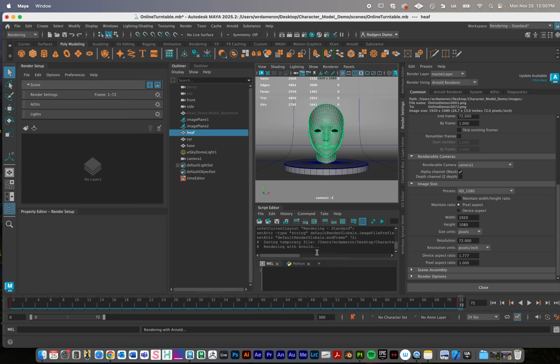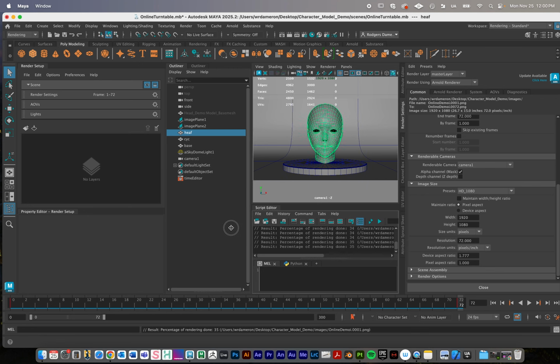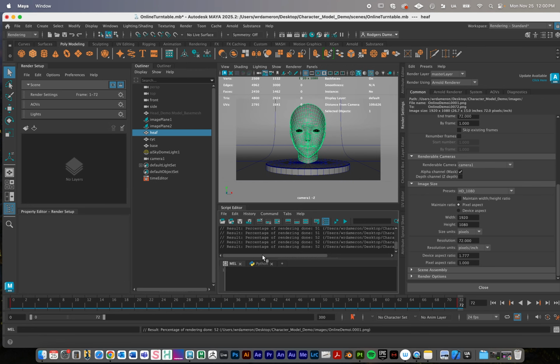You can see we have the script editor going on down here, and it says rendering with Arnold. I'm going to give it just a second here to think about things. All right, and you can see that this is working its way through the render. Let me see if I can make this view just a little bit bigger. So that's the percentage of the render.